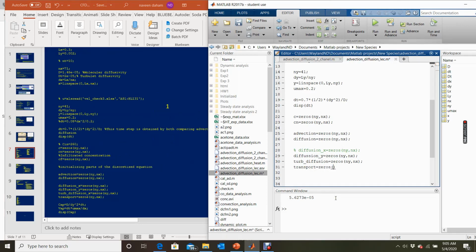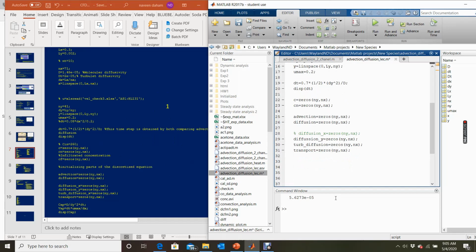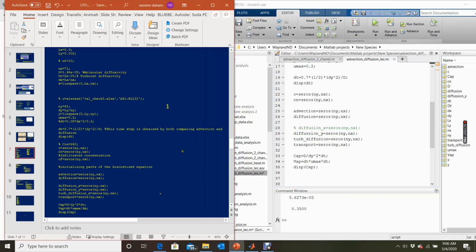Zeros in my command. You see that now everything is based on our grid size, right? All the matrices are now based on our grid size, because each grid point's value is represented by a cell of a matrix. Now CAP, that is D by dy square into dt. VAP, I will explain these values when we go with the subsequent coding, so it will not make sense to define these values at this point. And display CAP. Okay, so let's run this and it will get saved.